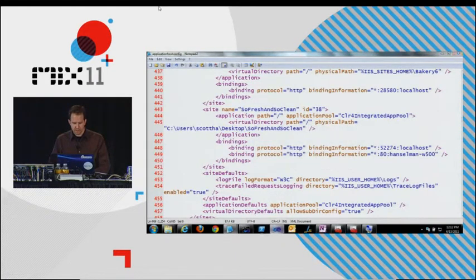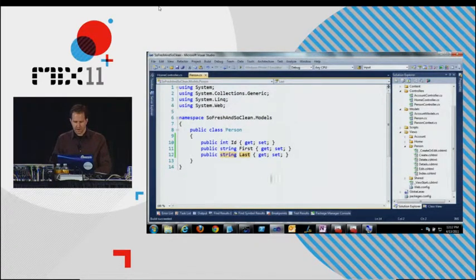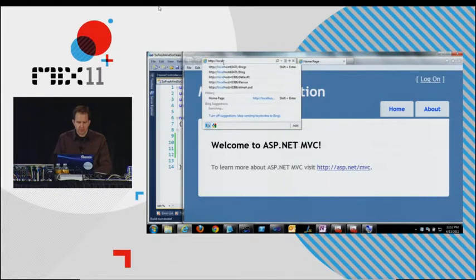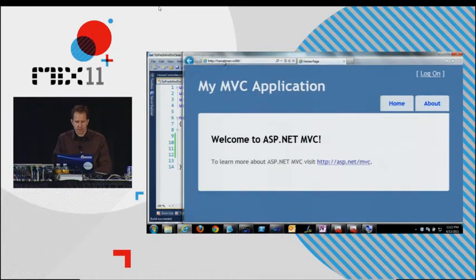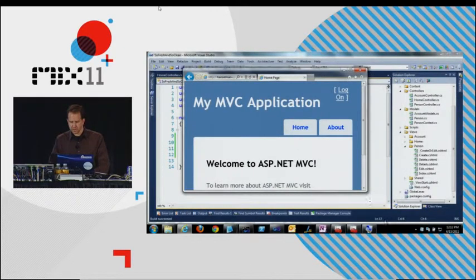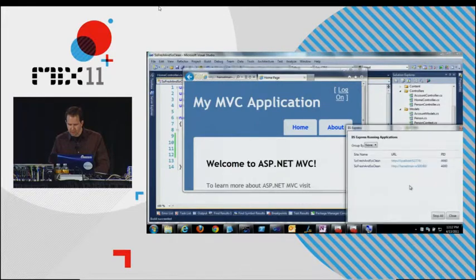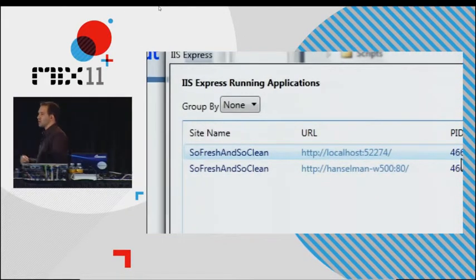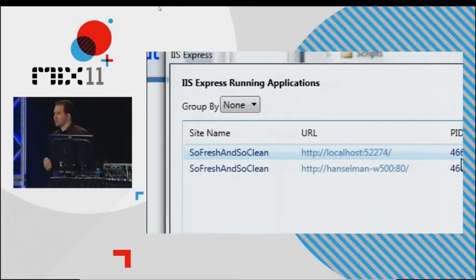Shut that down. Fire them up again. Then I'll come in here, and I could set this in the project if I wanted to, and I'll just put in Hanselman W500. And now I'm serving my just now developed MVC application on port 80, and people could potentially talk to this machine within my local subnet. So now it starts getting interesting.